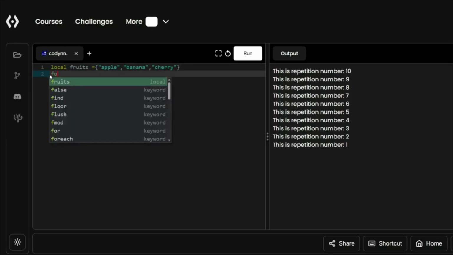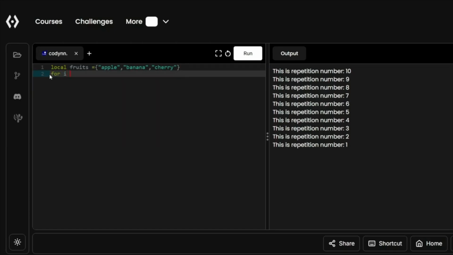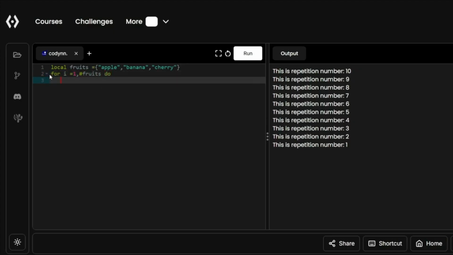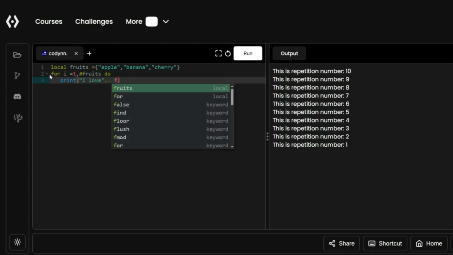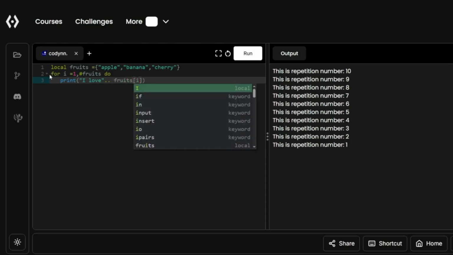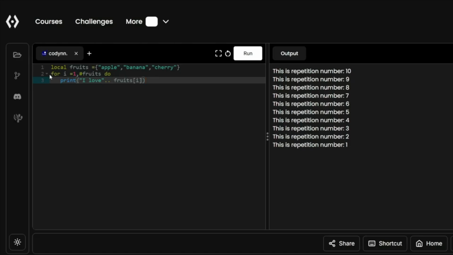So we can write it as for i = 1, #fruits do print("I love", fruits[i]) and after we are done with our code, end.